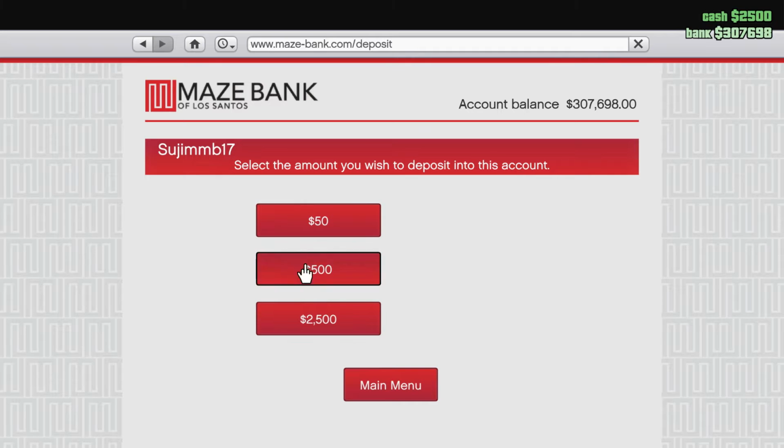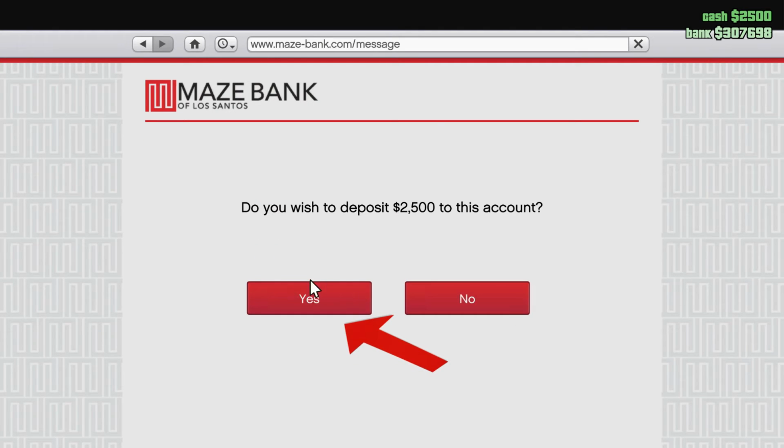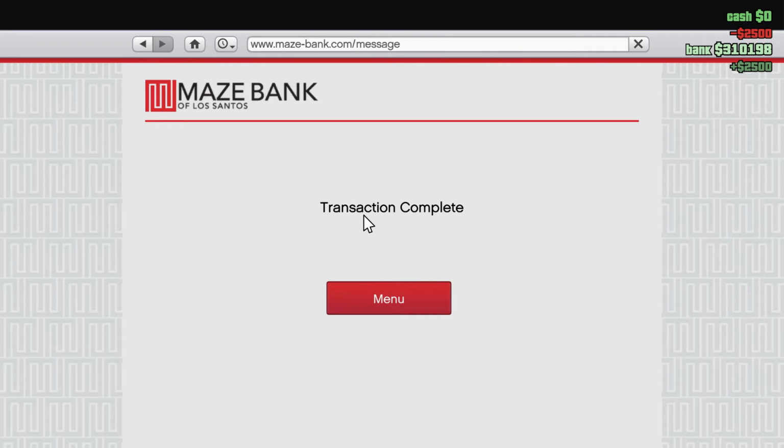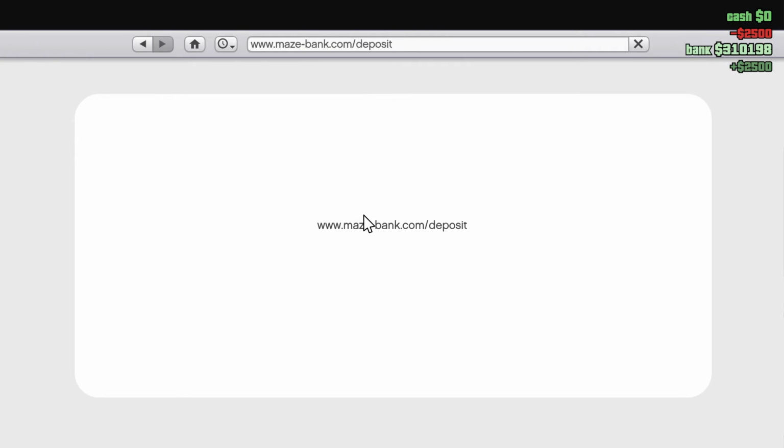As you can see the option here, you can deposit any amount from this option. For now, I'm just selecting this $2,500 and clicking on yes. So guys, that's how you deposit your cash in the bank on GTA Online.